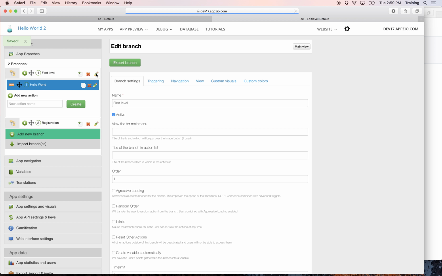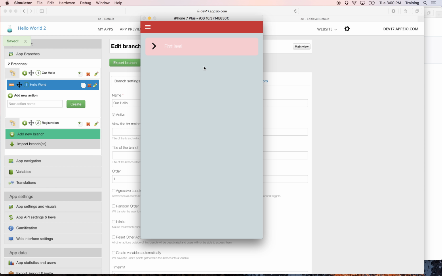Let's rename that actually. So here you have the branch settings, here you have action settings. Now we clicked on the branch settings and we'll change the name to our hello. You see the change reflected here right away.